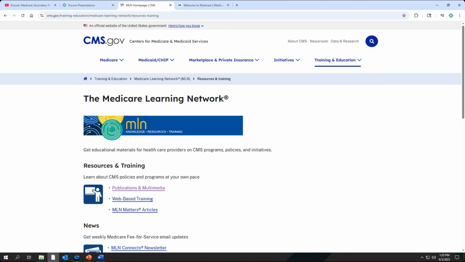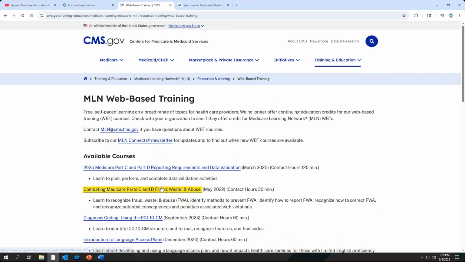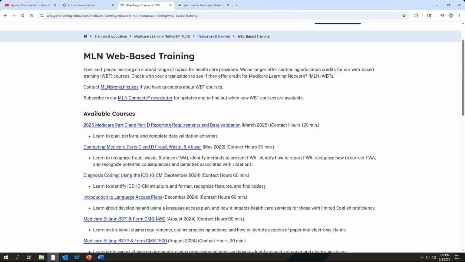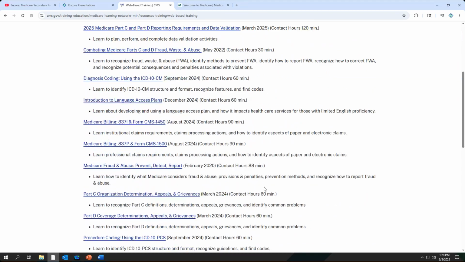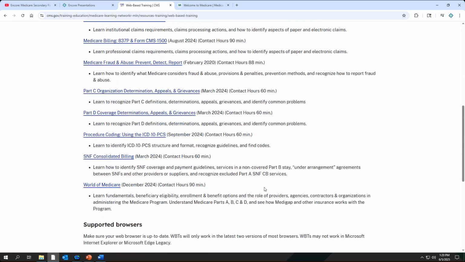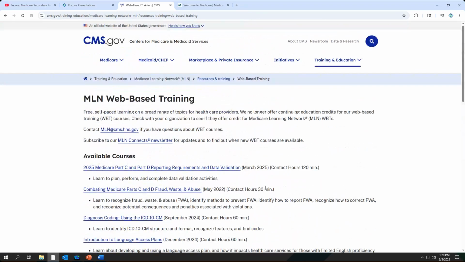Now, it's interesting that they have a resources and training, including a web-based training, but the MSP course is not listed on this web-based training. So people get confused by that and they're looking for it. They're like, it's just not here, right? Understand that. That's why I showed you where it was the other way before we came here.